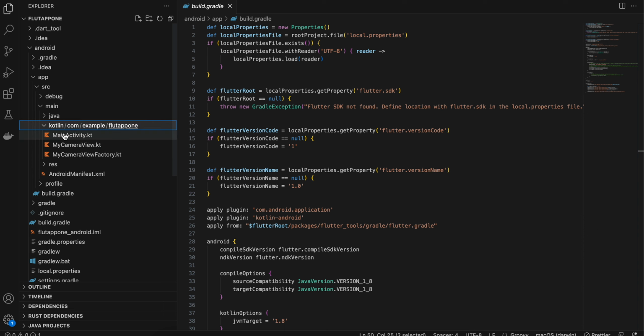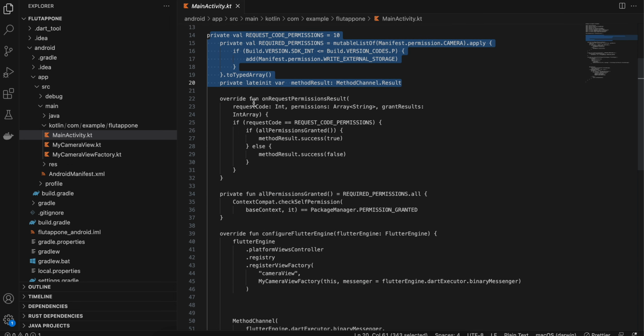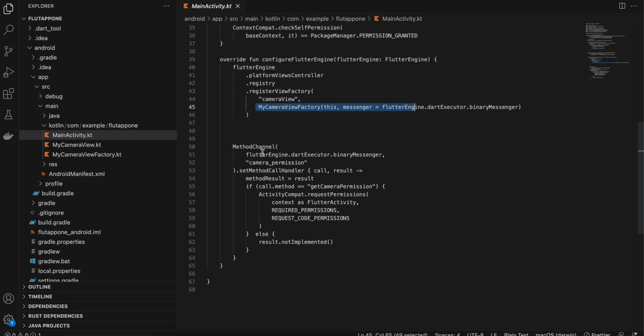Next, go to Kotlin, go to MainActivity.kt, and here you can see I am first asking for the camera permission, and if all permissions have been granted, we are sending a callback of true to the Dart side. And here you can see we are registering our camera view, as well as registering our method channel for getting the camera permission.